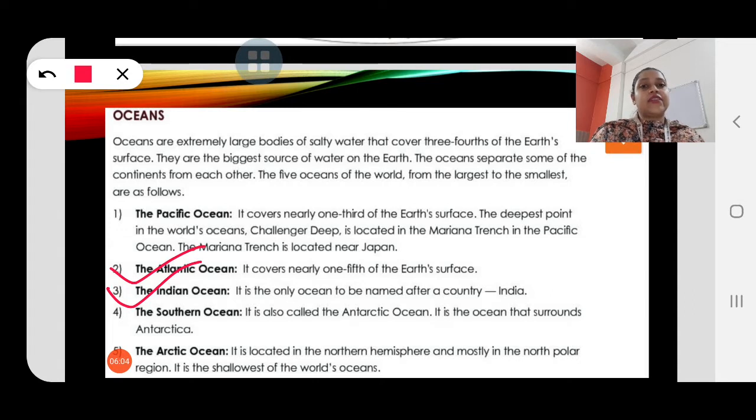Then we have the Southern Ocean. It's also called the Antarctic Ocean. Another name of the Southern Ocean is the Antarctic Ocean, and it's the ocean that surrounds Antarctica. That means it's the ocean which surrounds the South Pole.